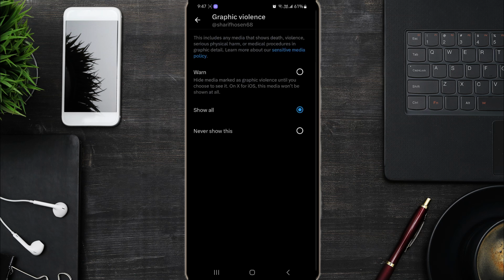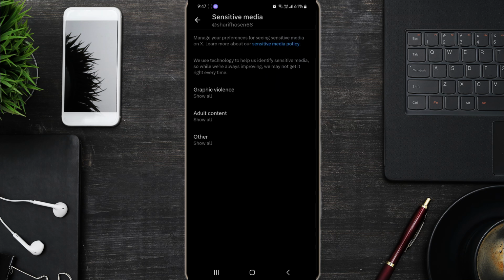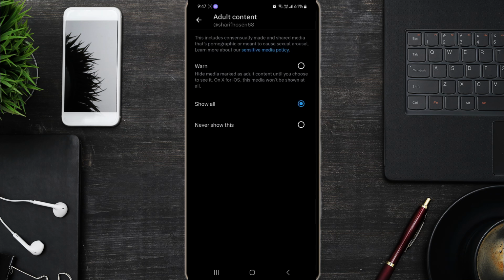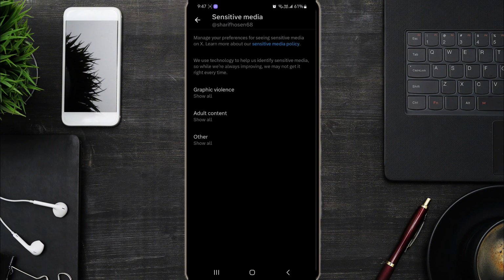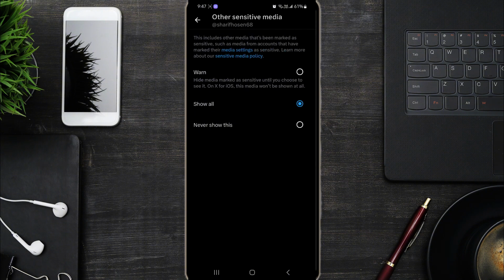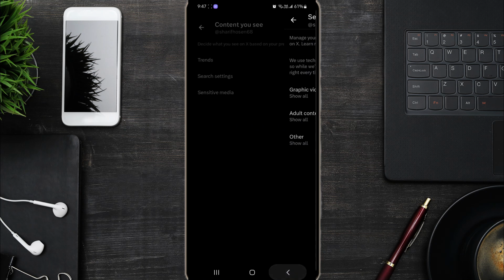Graphic violence, you have to click on this and check the option on show all. If this option is set to never show this, you have to check the option for show all. Then go back and click on adult content, then do the same for show all on this option. After that click on others, then click on show all again. Now you're ready to go.